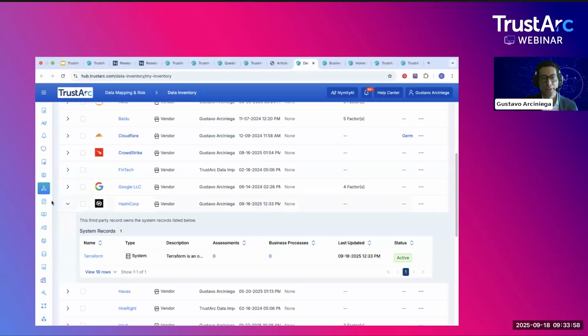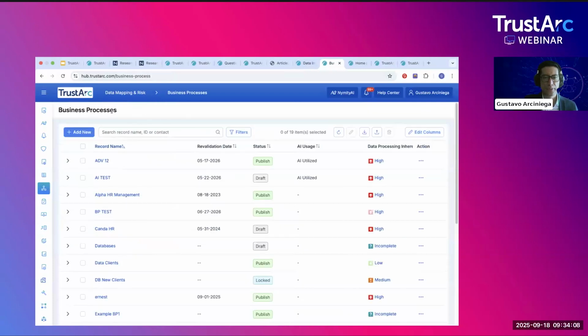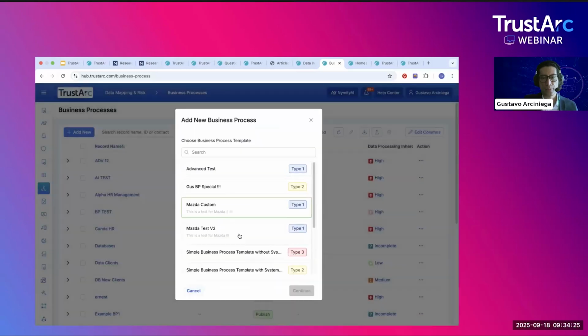Now, talking about business process, as Christian mentioned, we also added AI record creation for business process, but it looks a little different. So let me show you. For that, I'm going to go to my business process section, right? And then I'm going to click Add New. Of course, again, remember, with our tool, you have multiple ways to build your business process, right? You can send business process forms, you can do this manually, but today I'm going to show you how you can use AI. I'm going to click on New Business Process.